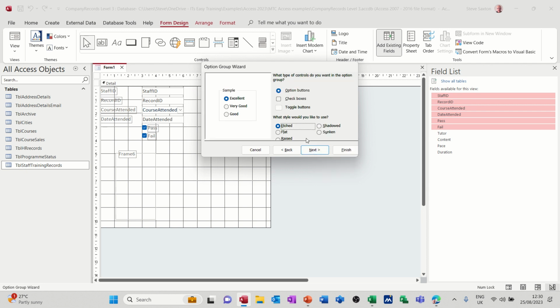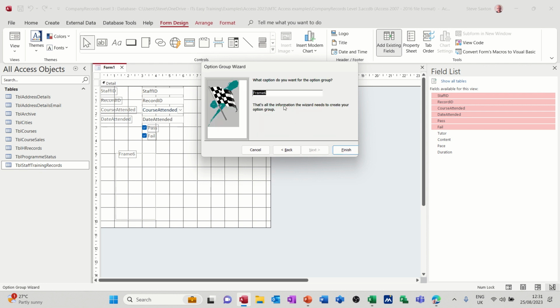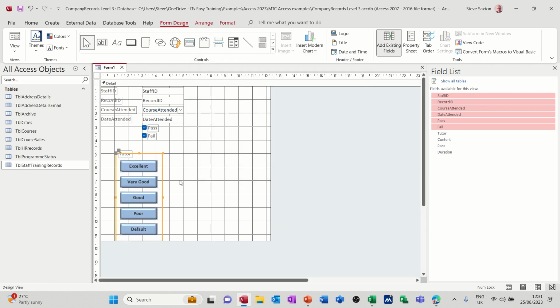Then next, and you've got these different options, which basically give you a different layout. Whichever one you pick, you should use the same one for each option group. So I'm going to pick that one, quite like that. Next, and the label for this first one is tutor, and then I click finish and it will drop it in like that.